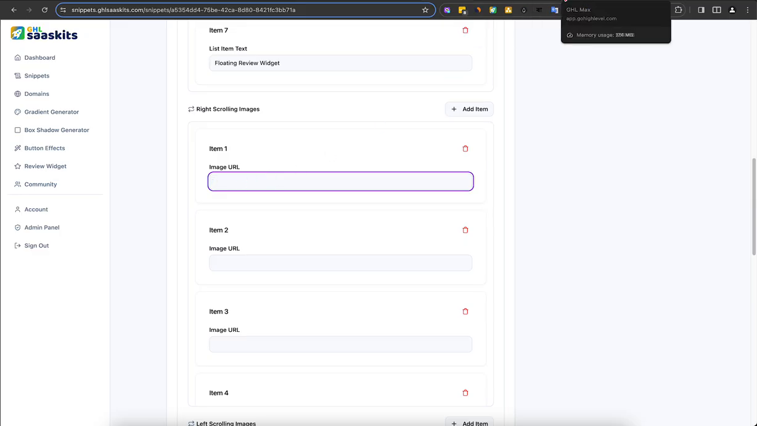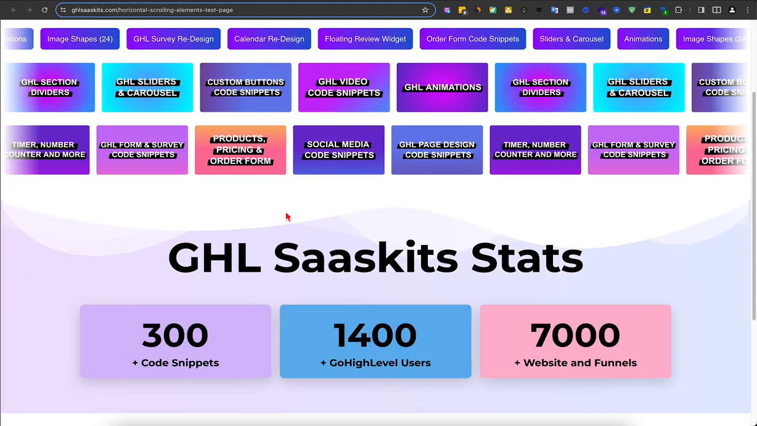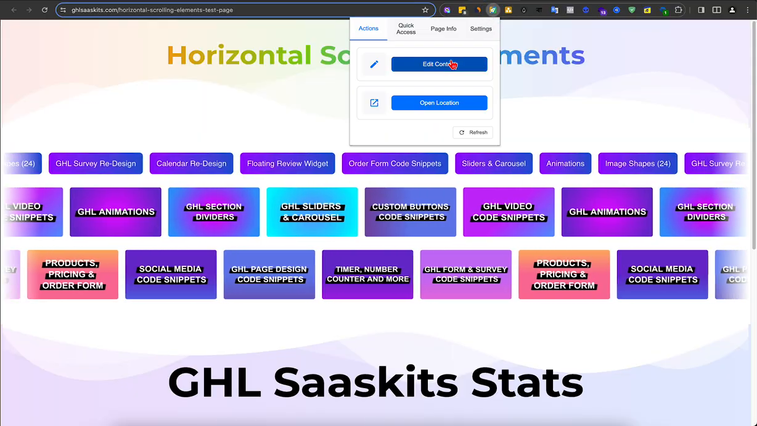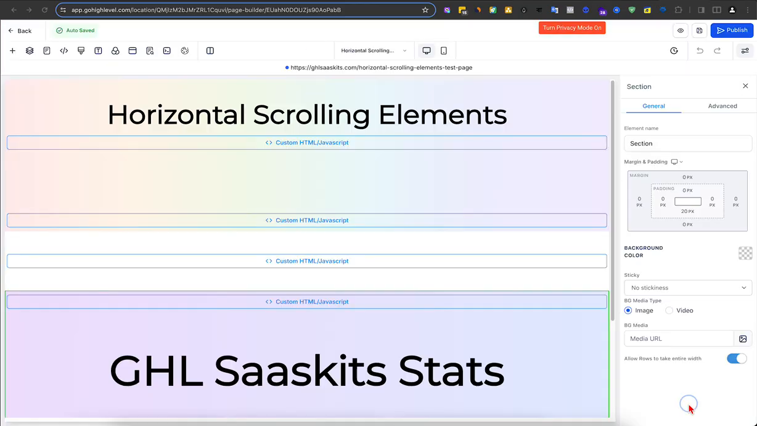Let me show you how you can do this. First of all, I'm going to put this carousel into this page, so let me open this in the page editor. You always need to open your GoHighLevel page editor where you will put this slider.